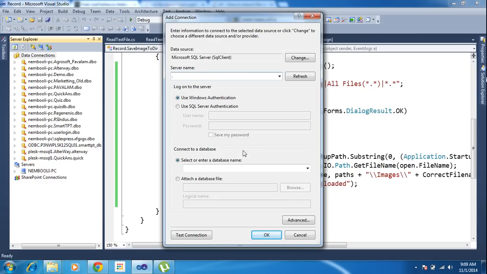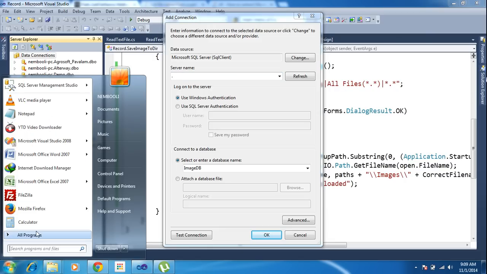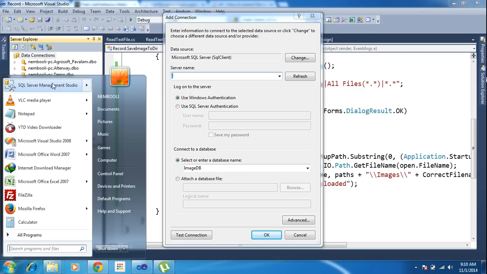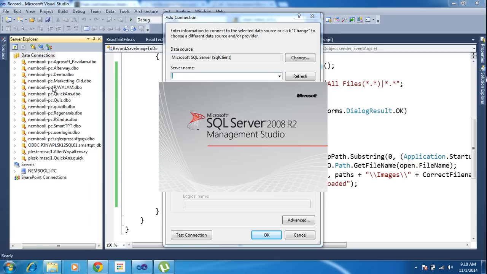I am putting dot. So I am entering a new database name. I am naming the database ImageDB and click OK. Here for server name you can choose your computer name, or you can put the dot, or if you have the Express Edition, then you have to put your Express Edition server name. You can find the server name here. Once you have installed SQL Server, go to SQL Server Management Studio.